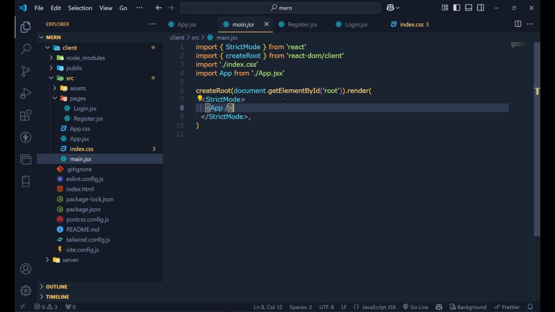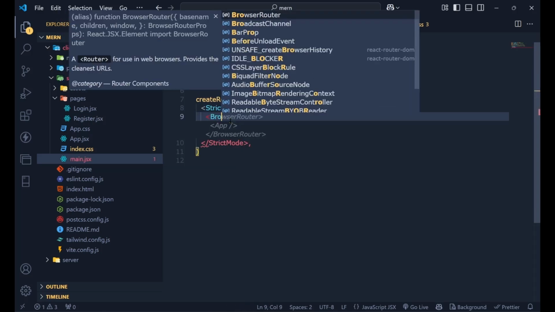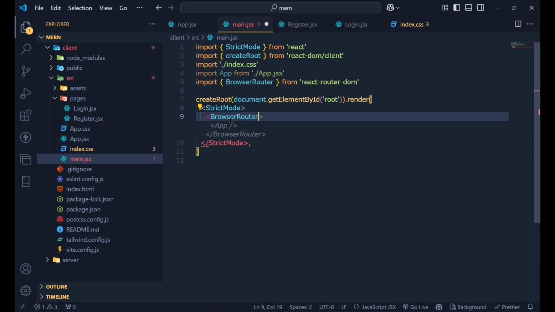So what I'm going to do is use something called BrowserRouter from react-router-dom. So let's import it first. Let's import BrowserRouter from react-router-dom. I have imported it, and now I'm going to envelop the app right here. So I'm going to say BrowserRouter, and then in here we'll put App, and then close BrowserRouter.